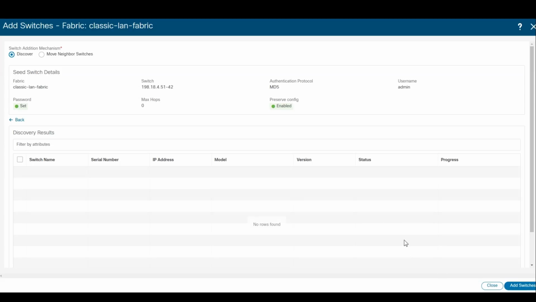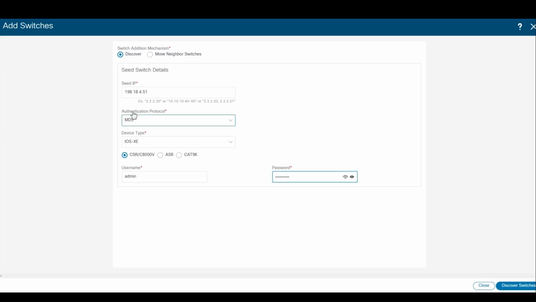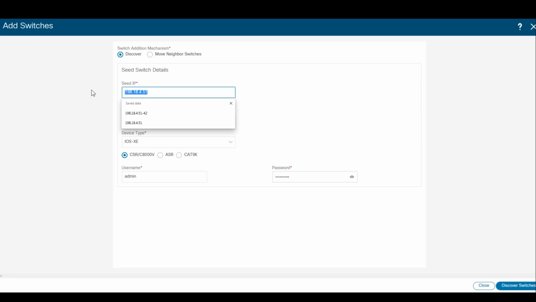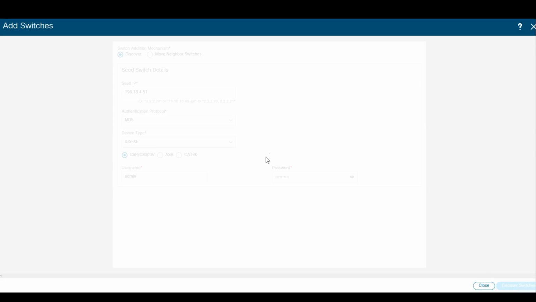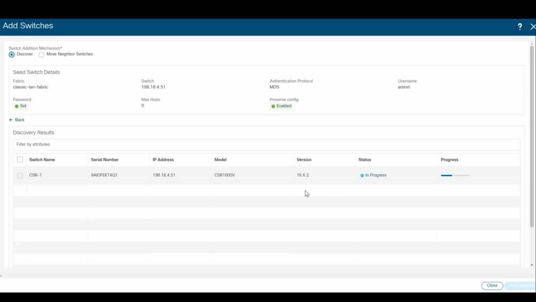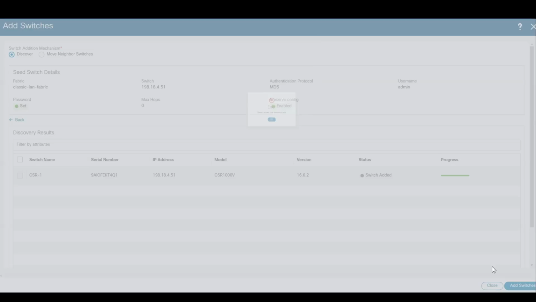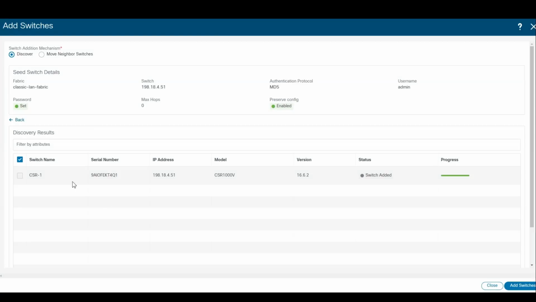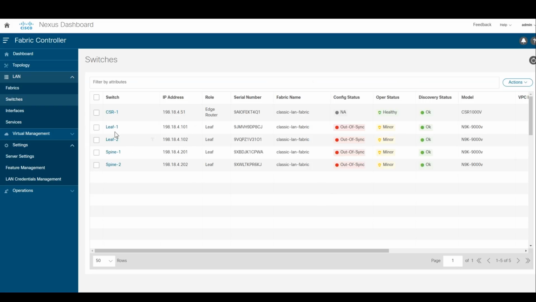So let me go back to Add Switches, and instead of using a range with -52, I can just use one IP to add the CSRs. Click Discover Switches. This time, I'm going to add CSR1. Now the CSR is added. We're going to choose it and close it. I'm going to use the same way to add CSR2.